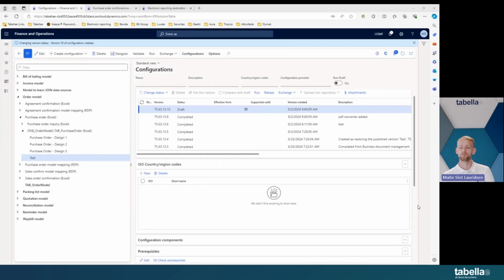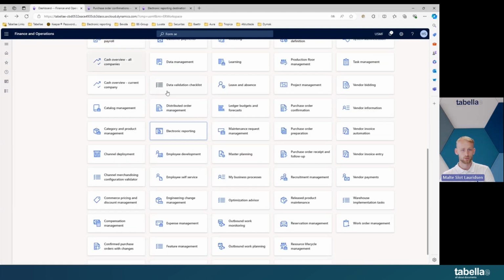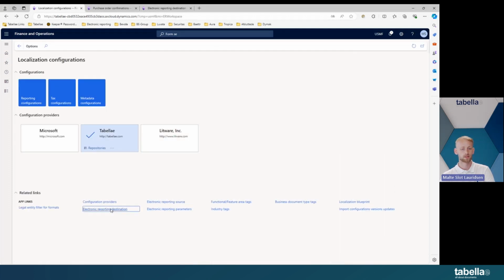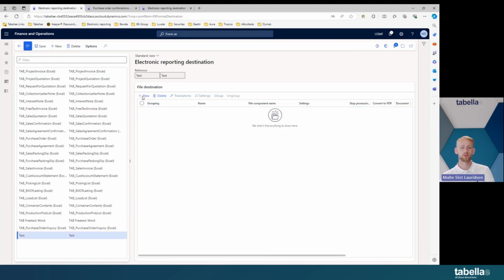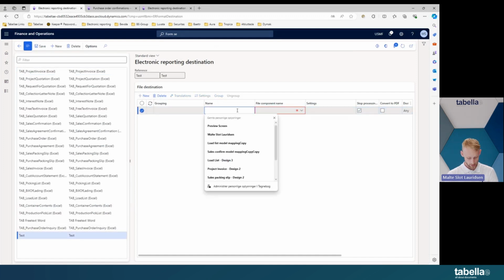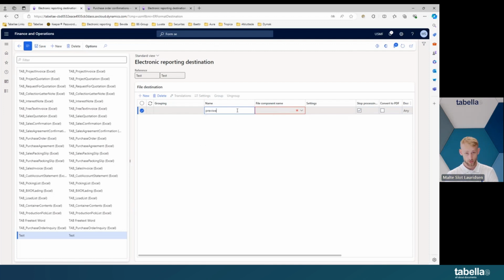And then you hit enter. So now you have a PDF converter in the format designer. And how do you utilize this? Here we go into the electronic reporting destinations. Down here I have test. So here we can add, let's say it's preview screen, file component, and now you have your PDF.